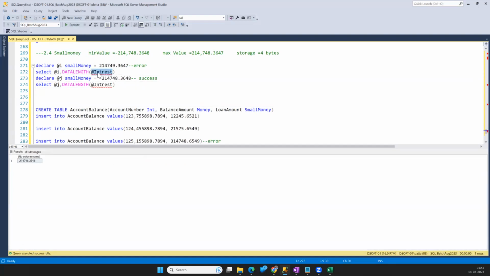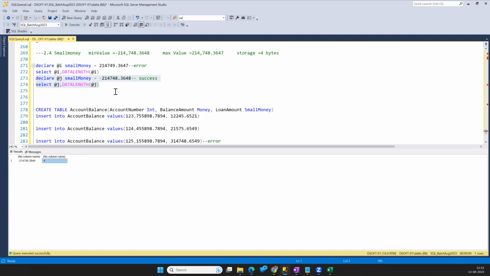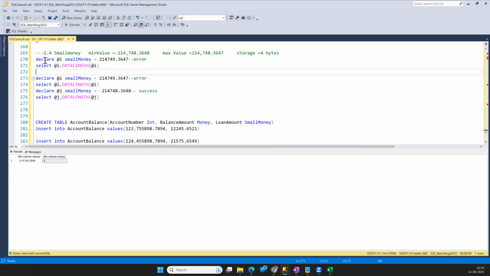You'll see the storage size also. You can see it's showing 4 byte storage. Okay, any question till this point?